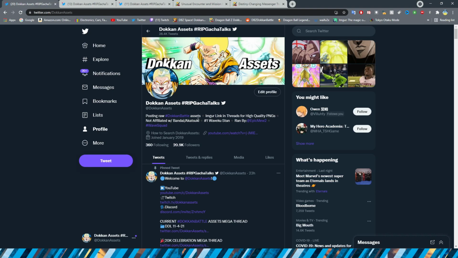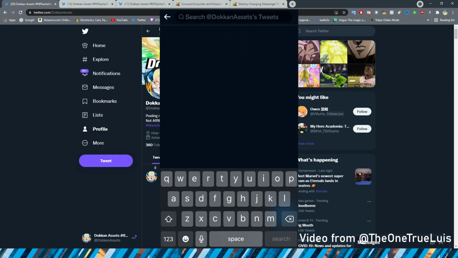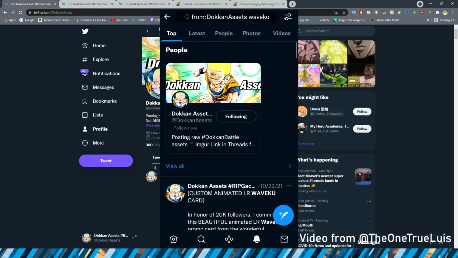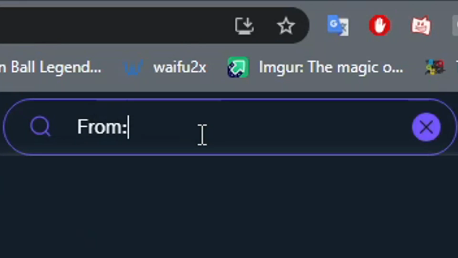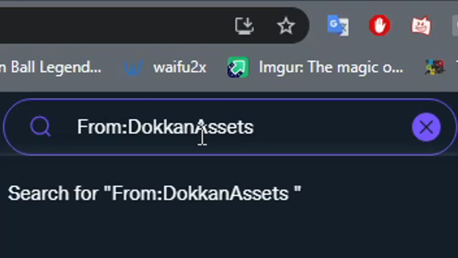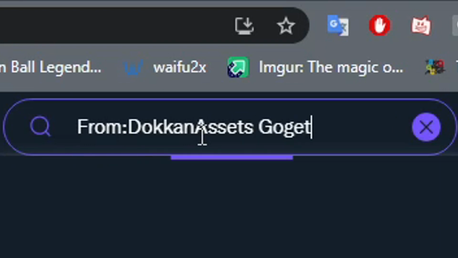It's a very simple command, and a command that I found out has a lot of really cool uses actually. And not only that, they also just implemented a way to do it even simpler on the mobile version of Twitter, where there's literally a search bar that will auto input the command for you. Basically, if you go to the search bar and you type /Dokkan assets and then you put in any word afterward, all of my tweets with that particular word will come up. So let's just put Gogeta for an example, right?